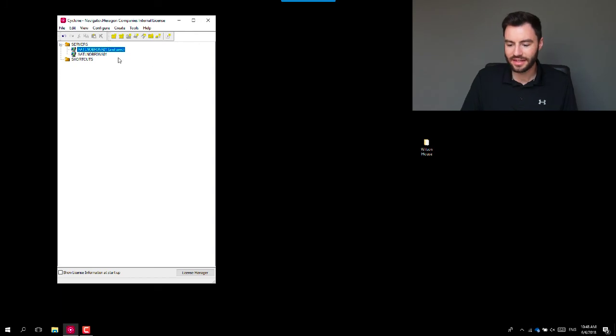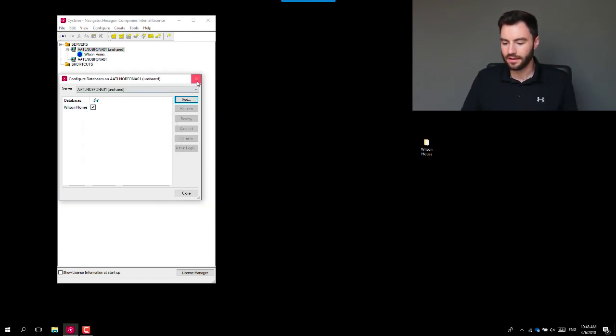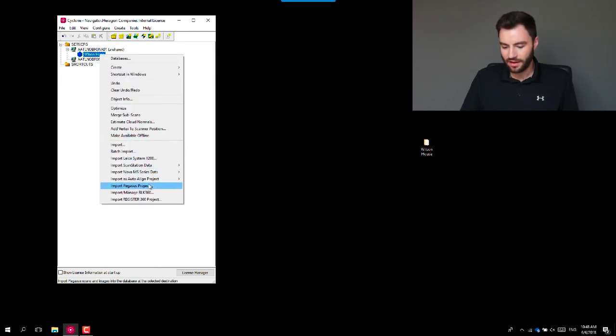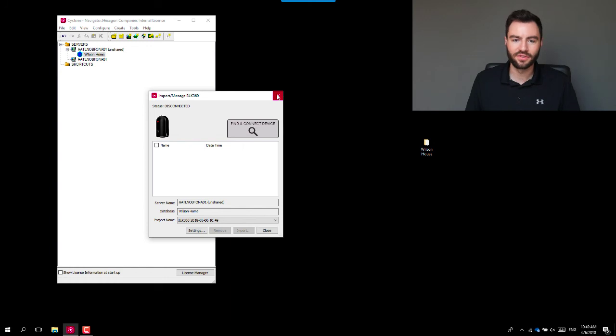I haven't even set up a database for this project yet, so I'm going to go ahead and do that first. I'm going to call this Wilson Home, and now that's set up. These are BLK files, but I'm not going to use the BLK tool. This is only for if you're pulling scans directly from the scanner, and I don't have the scanner right now. I just have the files.